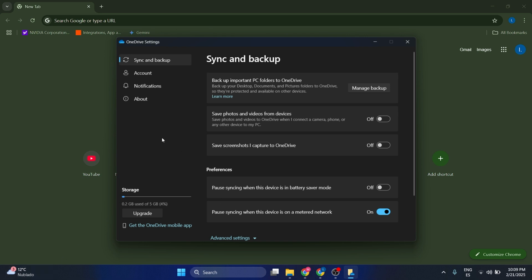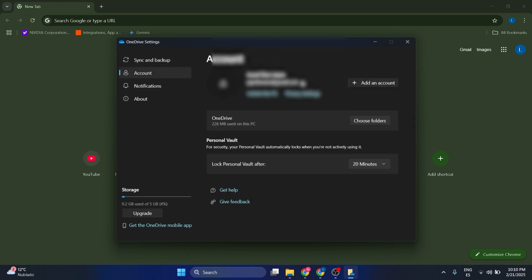Now, the other issue that can be happening here is that you're not actually logging into the correct account, okay. You might be logging into another account because you might have several accounts inside of your computer or inside of your Outlook or Microsoft 365. So you want to make sure that you go into your account and you want to make sure that this is the right account here. This is the account that you are actually using and the account that you are assigning to your OneDrive, okay.